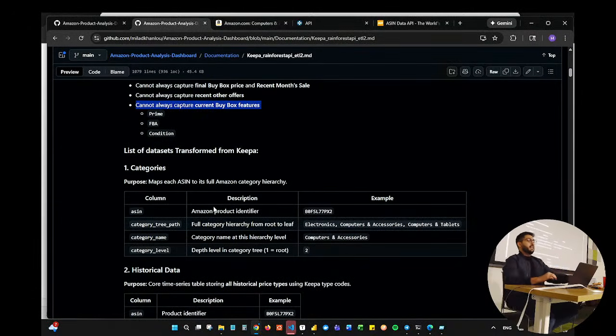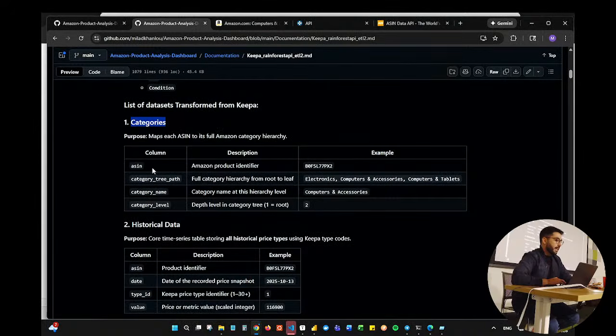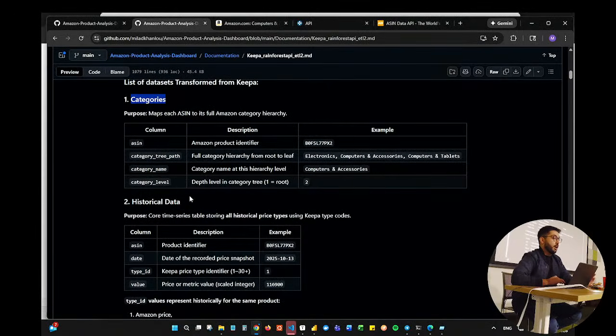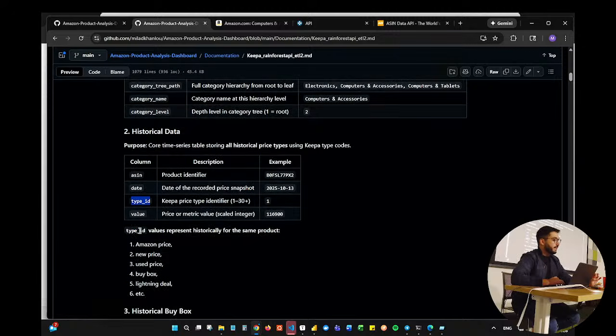So here is the list of the datasets I could extract from Keepa that worked for me. The categories had ASINs, category tree, category name, and category levels. These are after my transformation, which converts each of the tables from JSONs to CSVs. Historical data has, for each product, different values for each date, and for each product we have 32 type IDs.